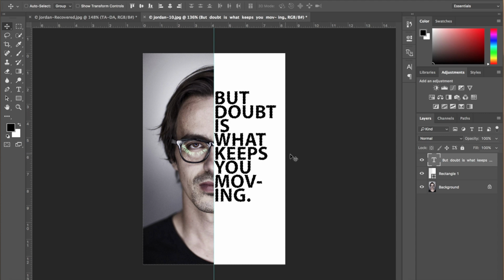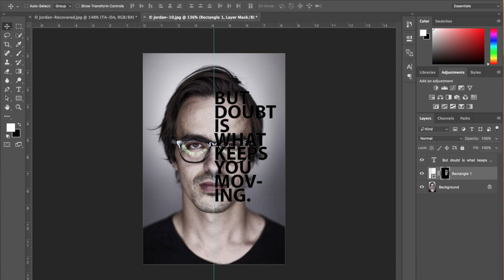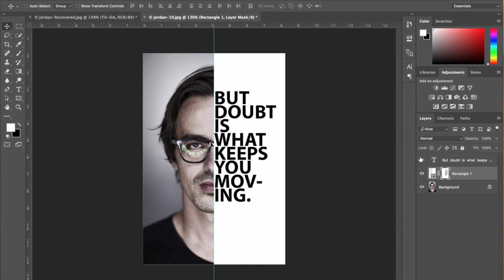And now what I want to do is apply a layer mask on my rectangle layer. So I'm going to click my rectangle layer and I'm going to come down here and apply a layer mask to it. So that looks kind of weird. But to fix it, you're simply going to click Command I on your keyboard and then you're going to hide your text. So yeah, there you have it.